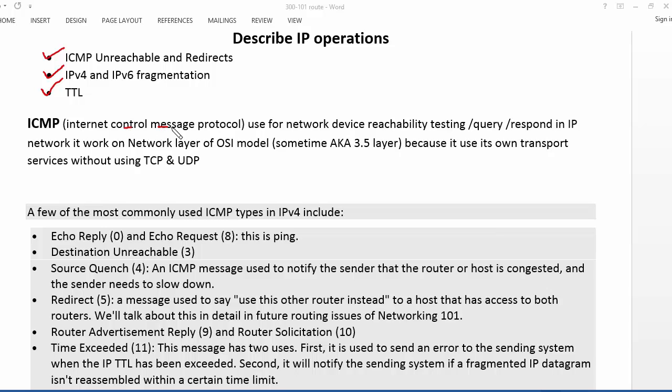ICMP stands for Internet Control Message Protocol, which is used in IP networks for testing device reachability, query, and responding. And what responding means we're going to discuss shortly. It works on the network layer of the OSI model, and is sometimes also known as layer 3.5. Most applications send data using TCP or UDP. ICMP itself sends and receives data over the IP network. Because it doesn't use any transport service, it is also known as a protocol working on layer 3.5.